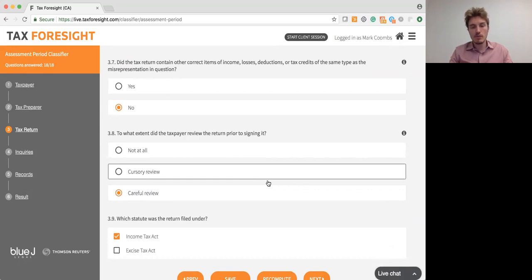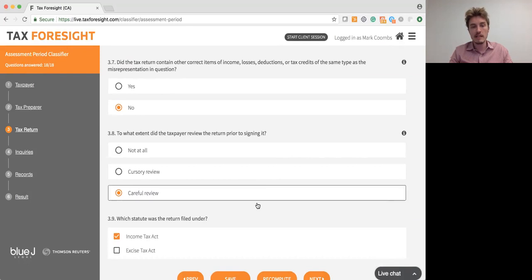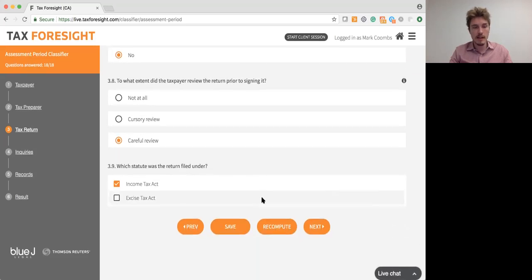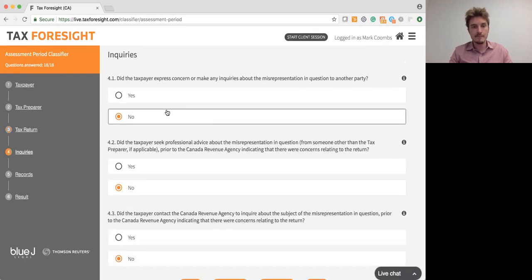Again, this is a tool that you want to scenario test. So we're imagining that the court finds that he carefully reviewed his return in this scenario. But maybe we want to go back and say, he only did a cursory review. That's what the court's going to find ultimately. And we want to test both and see how much of an impact that has. So I've written that one down. This is under the ITA, not the ETA.